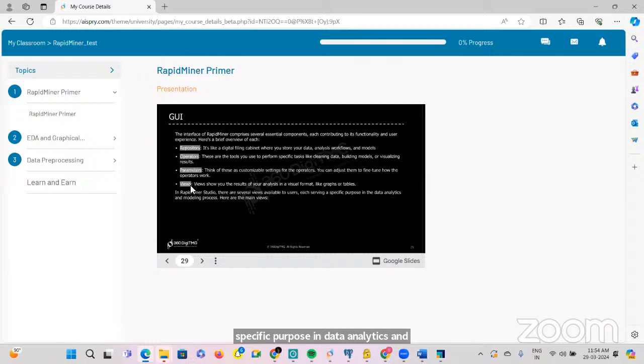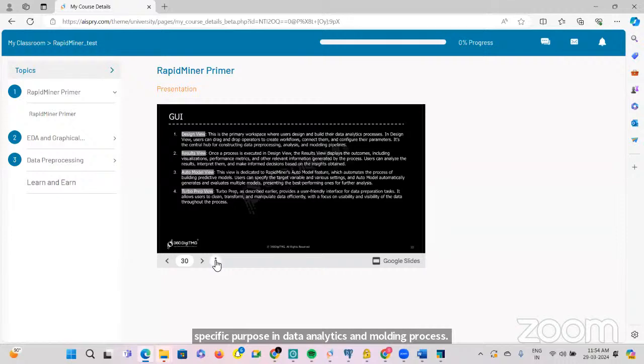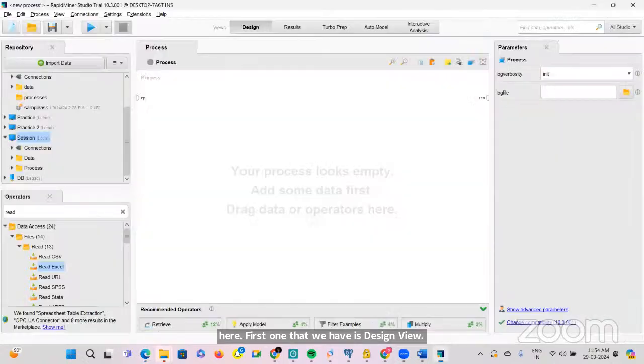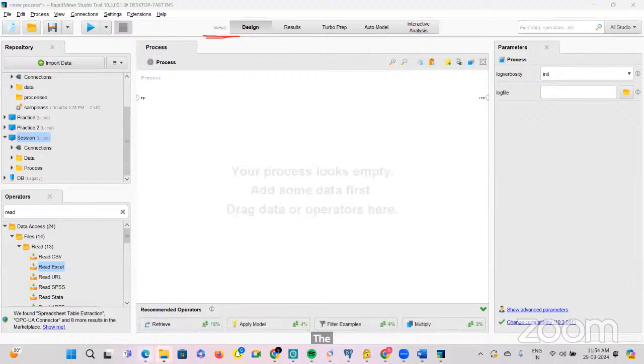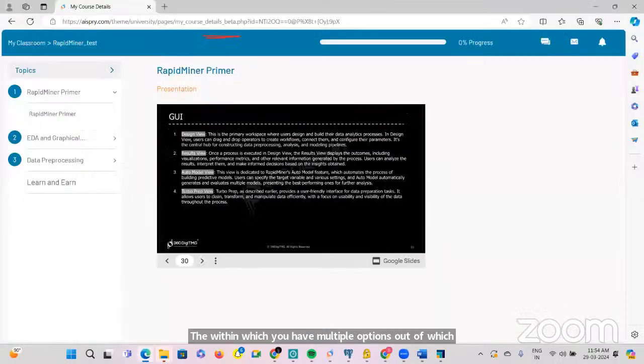So what are the different views present? You can see it here. The first one that we have is design view. So what is design view? Where can you see these views in your RapidMiner? Here, above the process, you can see the views option, within which you have multiple options, out of which the first one is design. So we will see what design view is.